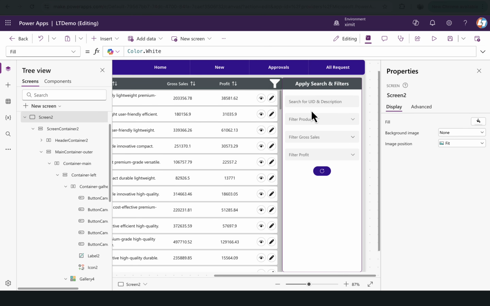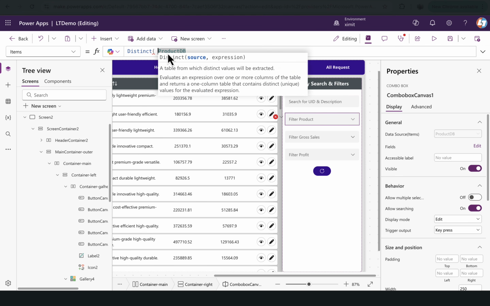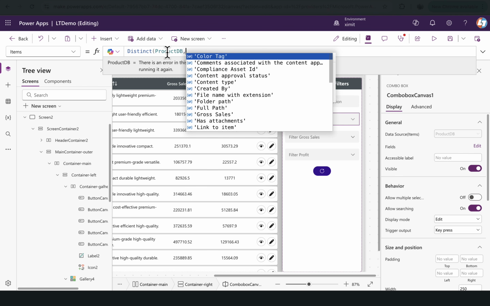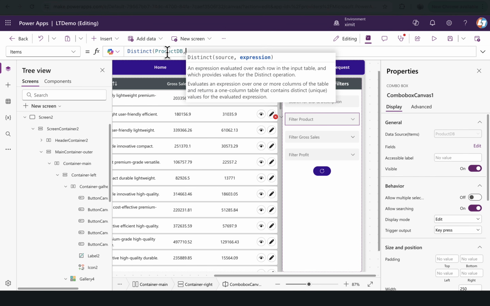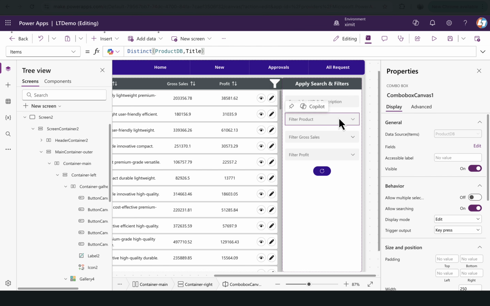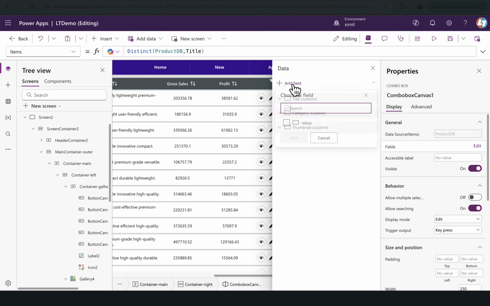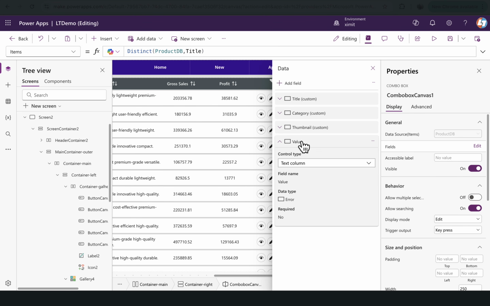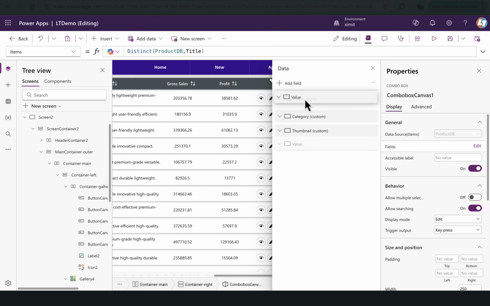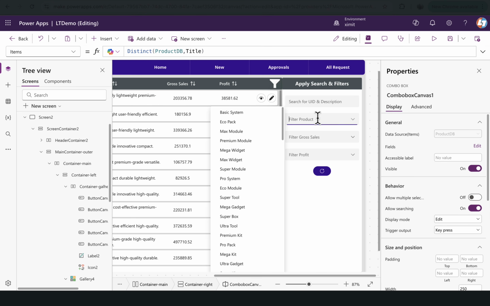Now we'll go to this filter pane and in the filter product, and from the product DB, what I need is a title column because its name has been defined as title. And if I see there is no product as of now, for that I have to go to the fields, add fields, value, add it, and now bring this to the top. This is how we do it in modern combo box control. You'll see all the products are listed here.